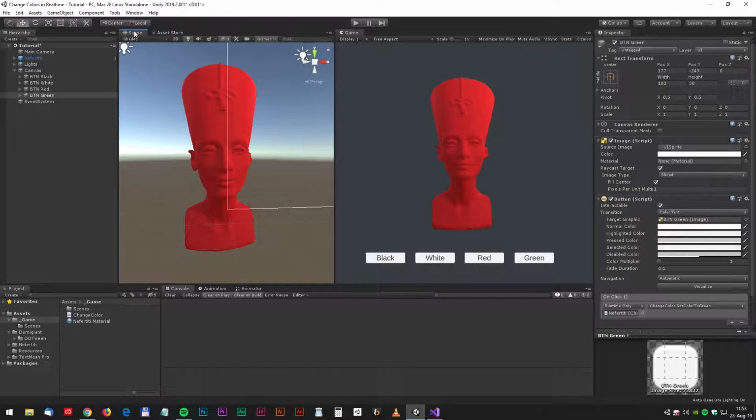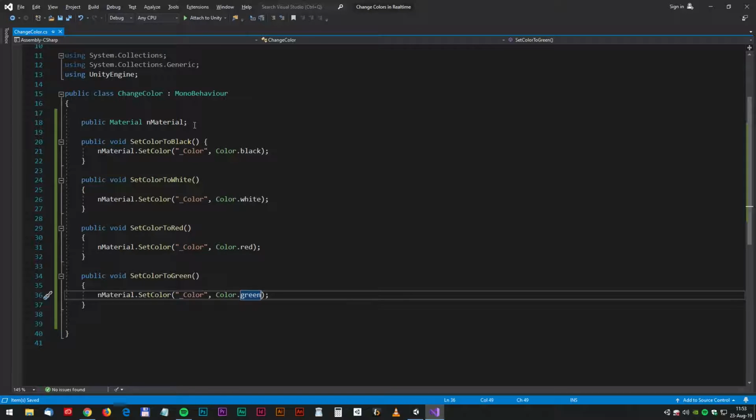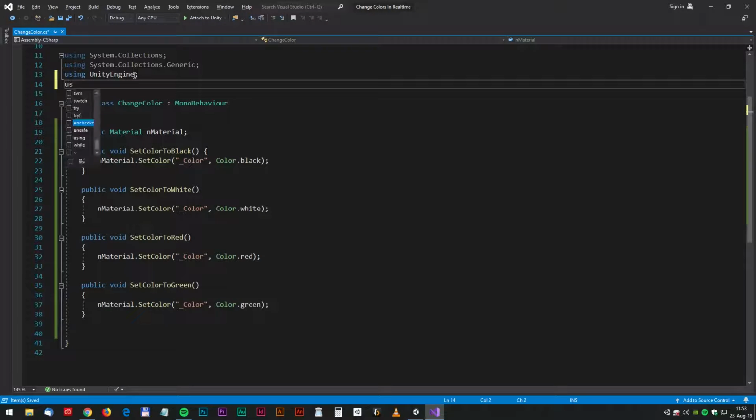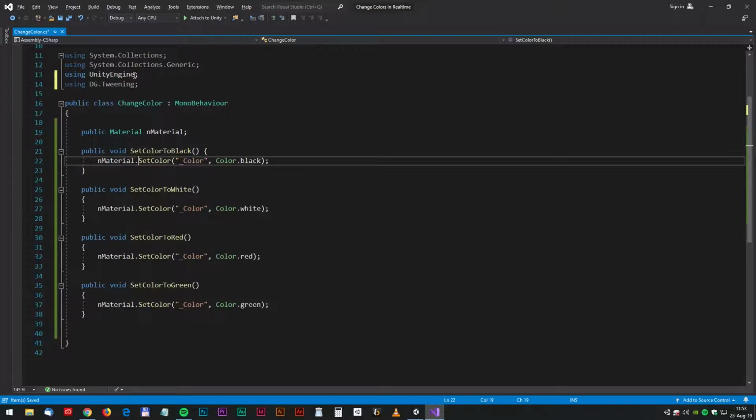Cool. Now let's switch to Visual Studio to change the code. First of all, we have to import the DOTween, and that's a line called using DG.Tweening, semicolon.